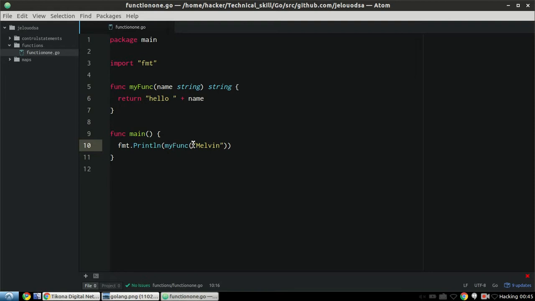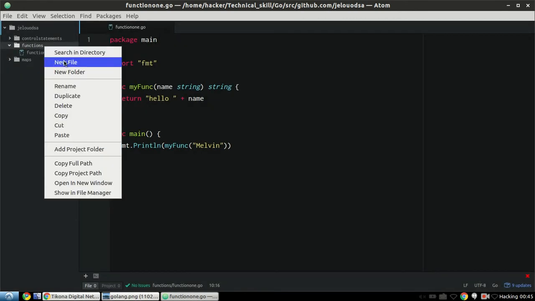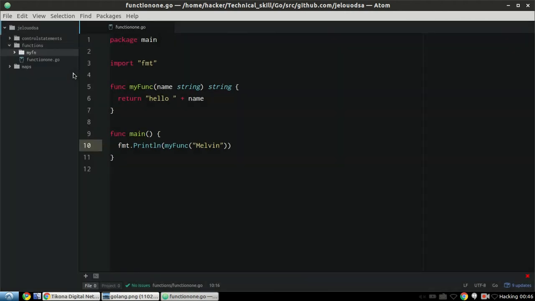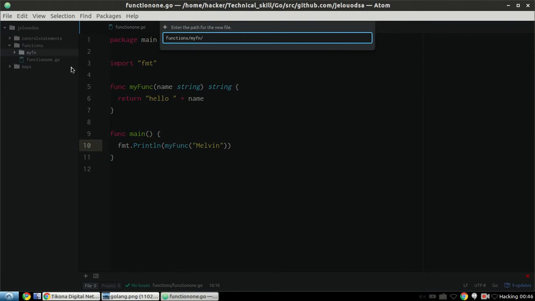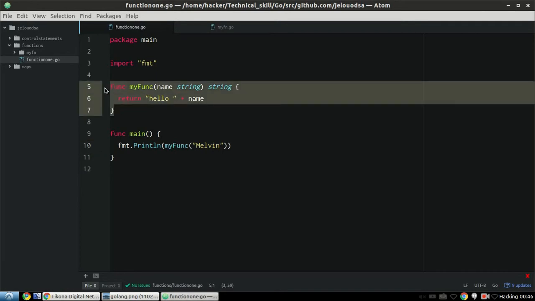Next, one more thing, which I think might be very useful when you are importing something from another package. We'll make a separate package. Not a new file, we need a new folder there, my fn, with a file my fn.go. Here we'll give a separate package, my fn. In here we'll write this function.